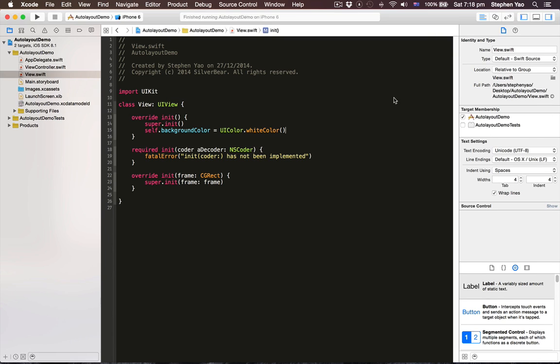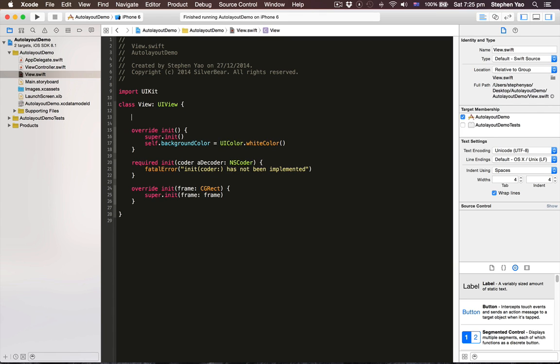So that's worked. So let's get down to the exciting part of the tutorial, which is showing you guys how to use auto layouts through code. So the first example I'm going to show you guys is just creating a single view and adding it as a subview of this view. So let's go ahead and do that.